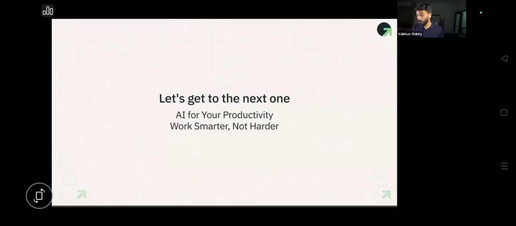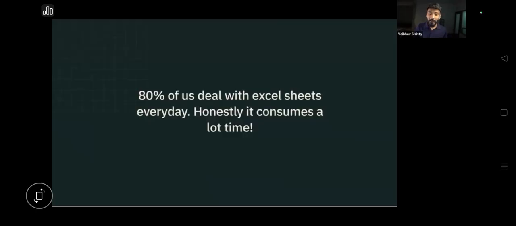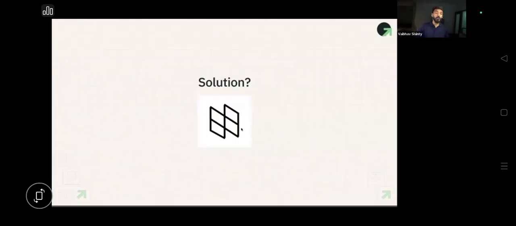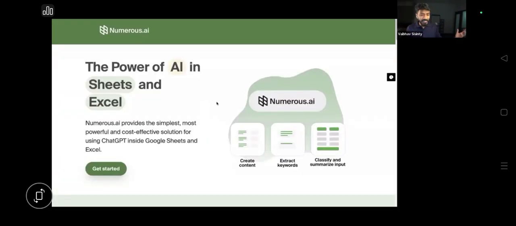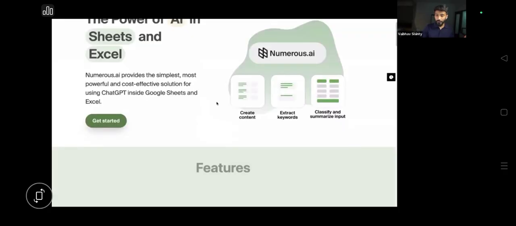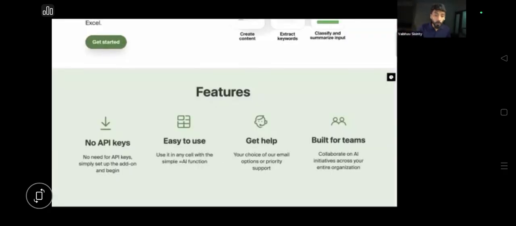So, what I'm going to do today is help you make Excel super easy for you people. And the way we do it is by giving it the power of AI using a tool called Numerous. Okay, this is Numerous AI. It's a Chrome extension, by the way. You can install this extension, and the moment you install it, your Google Sheets get a superpower.